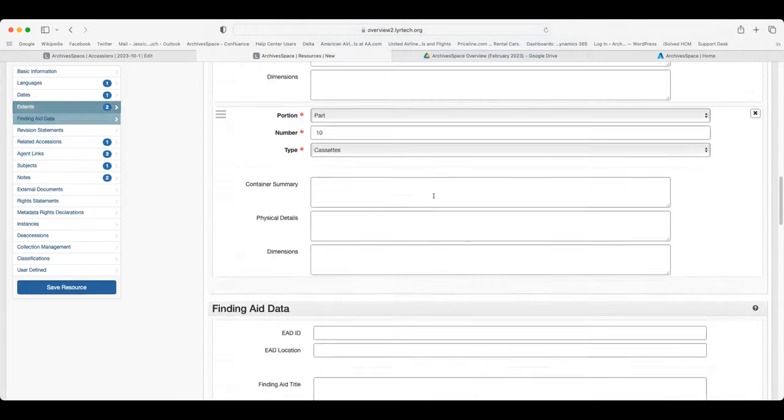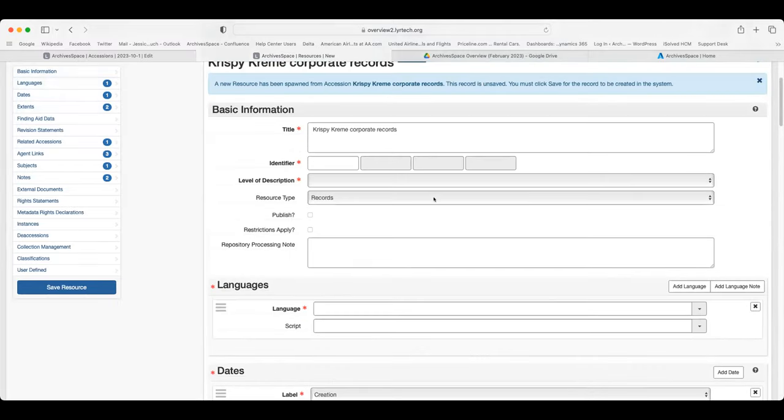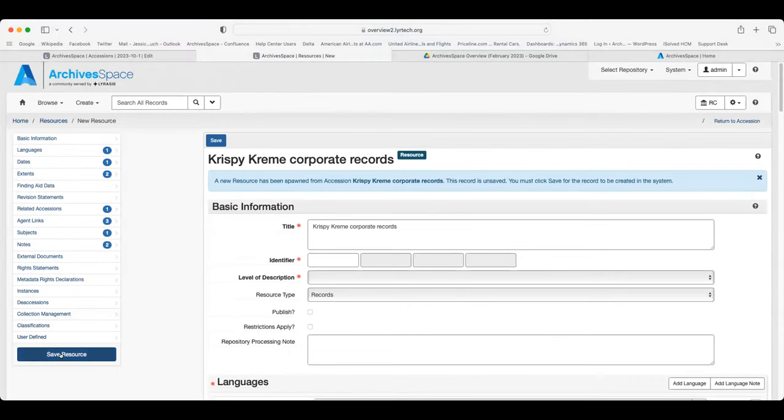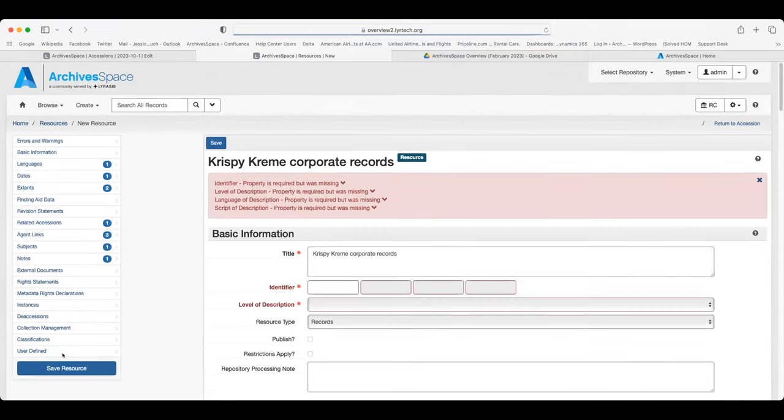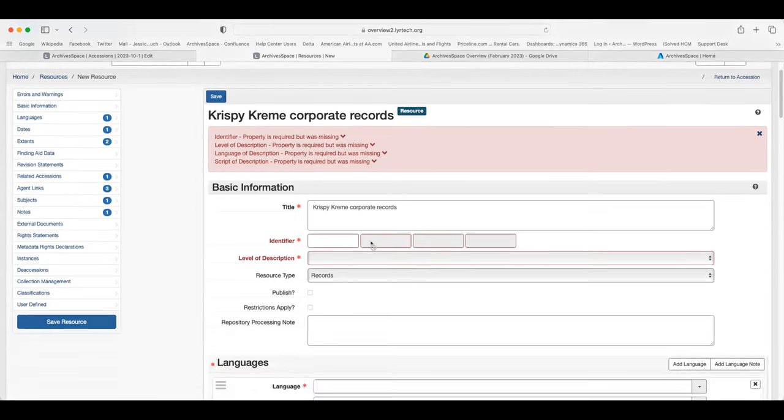Once you have supplied all of the required information, which I have not done, you can hit save. I'm going to hit save just to show you what an incomplete record looks like. So I've done that. So you see, instead of having that happy green color, we now have red, and it's telling me these are the four required fields that I did not supply information. And those fields are also highlighted red as well.